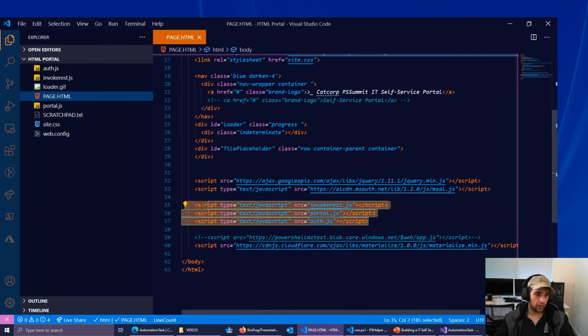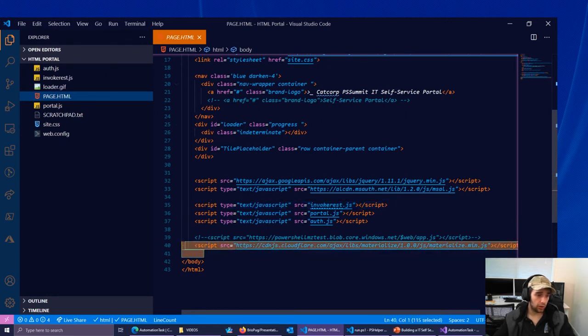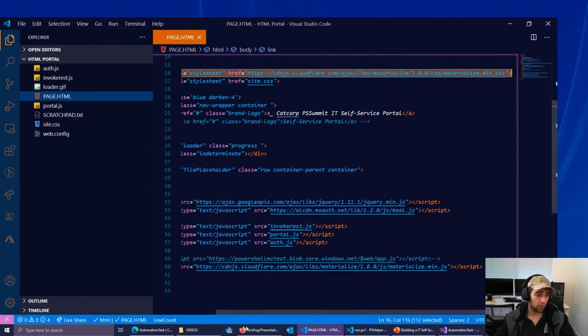Then I've got some custom JavaScript in here, which is what's used for all my stuff. And then obviously just load a bit of jQuery. And then the final one here is we're actually calling Materialize. So how I made the page look so good was you reference a style sheet to Google's Materialize.